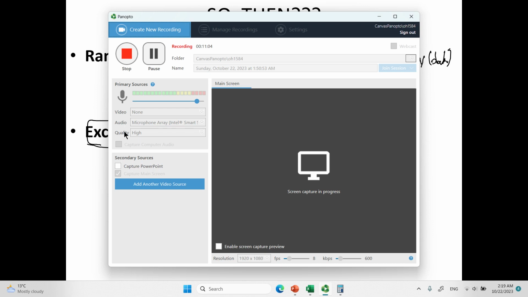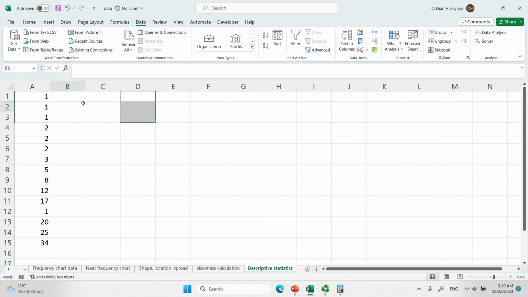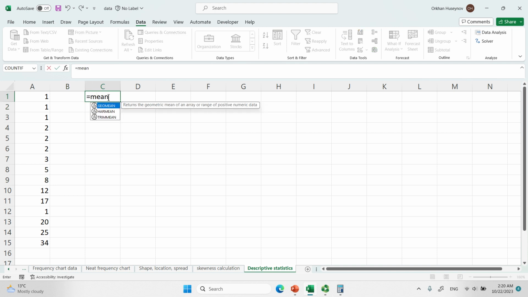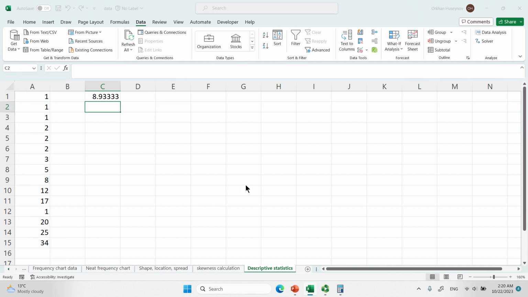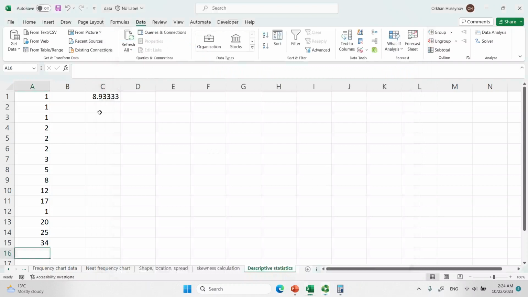Say that I have data in Excel. This is my data: 1, 1, 1, 2, 2, 2, 3, 5, 8. I will start with the mean, sorry, the average. The average for the sample or the population doesn't matter, it's the same formula. It is 8.93. Okay, so let's continue with the Excel analysis for the statistical terms.